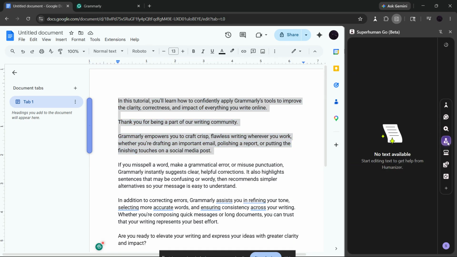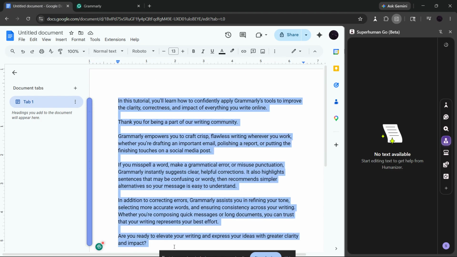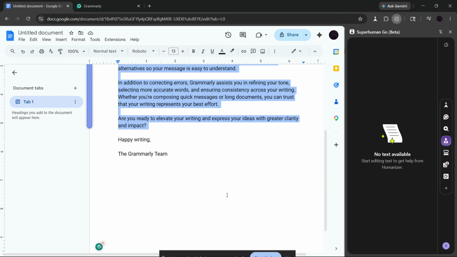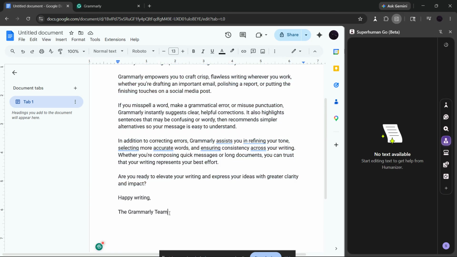After that, choose your saved voice profile. Grammarly will rewrite the text so it sounds more like your own speaking or writing style. This is especially helpful if you want your content to feel less robotic and more personal.